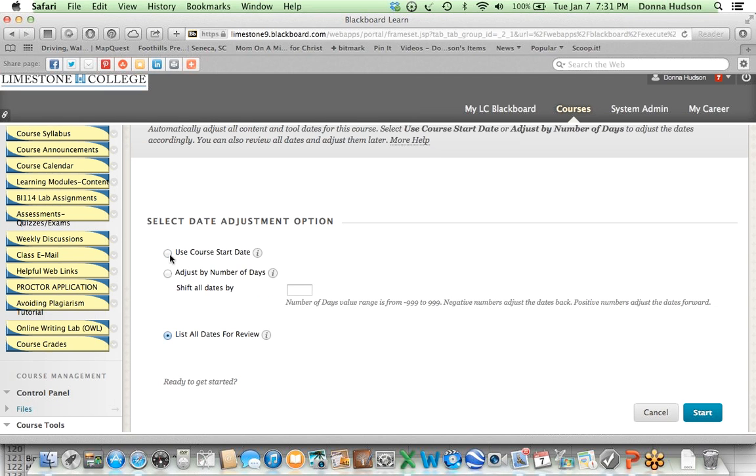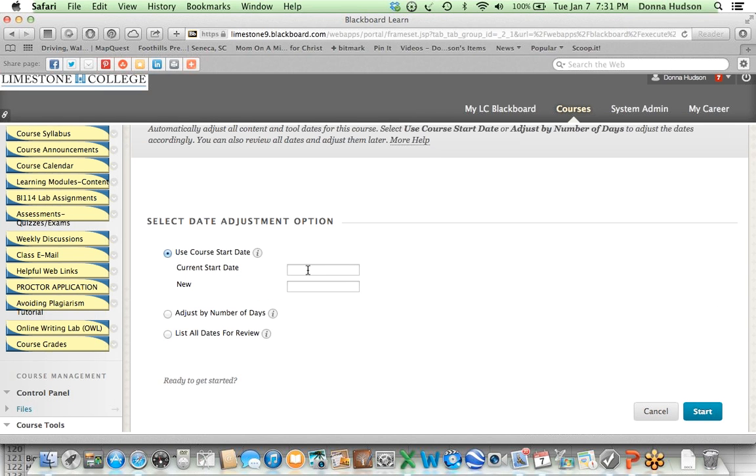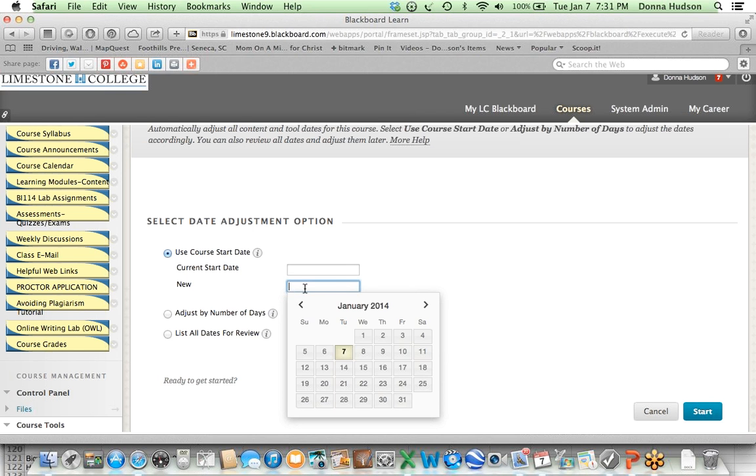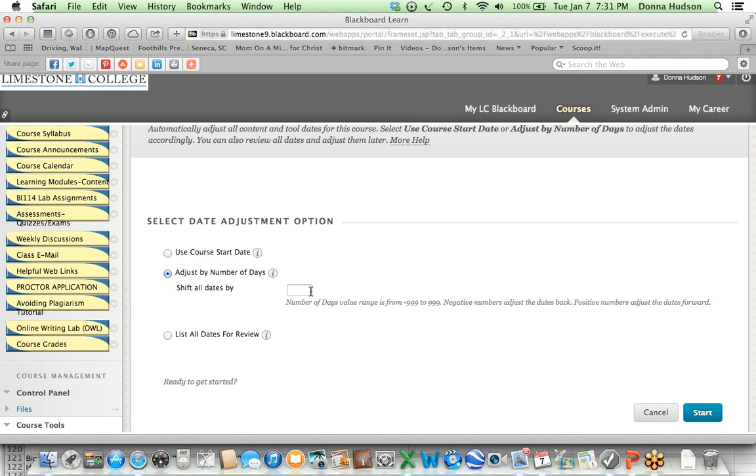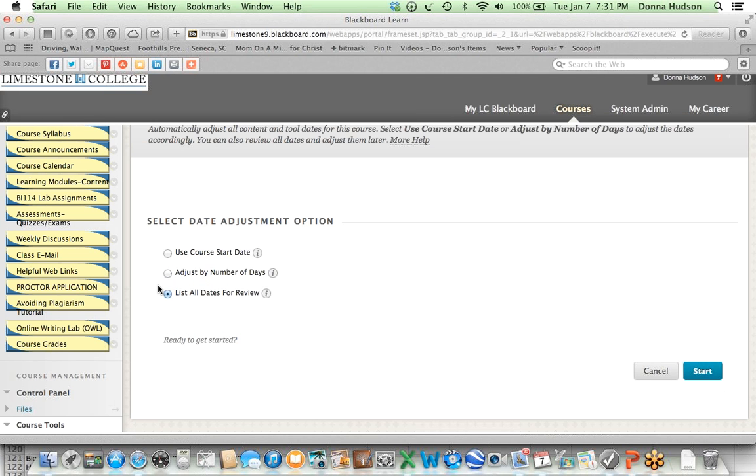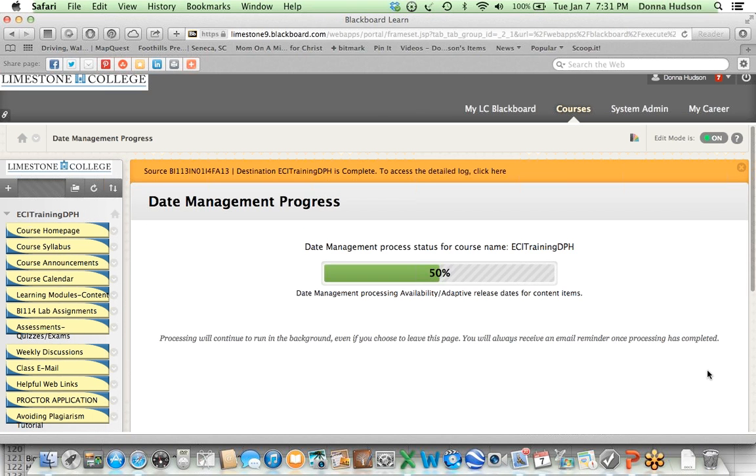I can use the course start date. Now, the current start date would be last term, the date that's in here. The new date would be today's date, or let's say if I'm starting on the 13th, which is the start of term 1. Or I could adjust by a number of days, shift all dates by 10 days, and it will do that. List all dates for review. So I'm just going to say list all dates for review and start. See, I've got some date management process going. It'll take just a few seconds here.